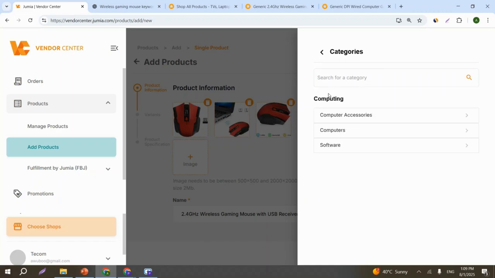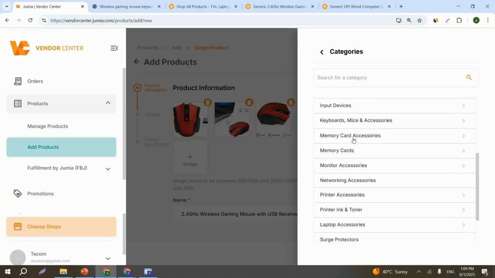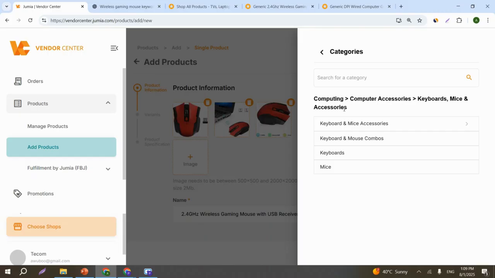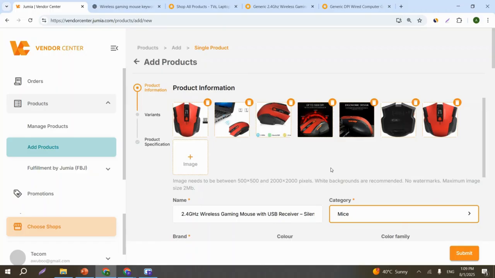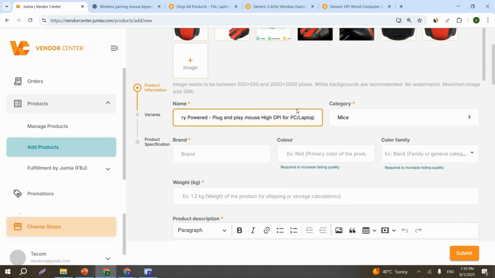I'm going to go to computing and computer accessories. And I am going to locate monitor accessories. I think so. Okay. Yeah, keyboard, mice, and accessories. Okay. Yes, I got that. And this is it. Mice. All right. And something very importantly, I would like to also add these specific mice on my keywords, right?